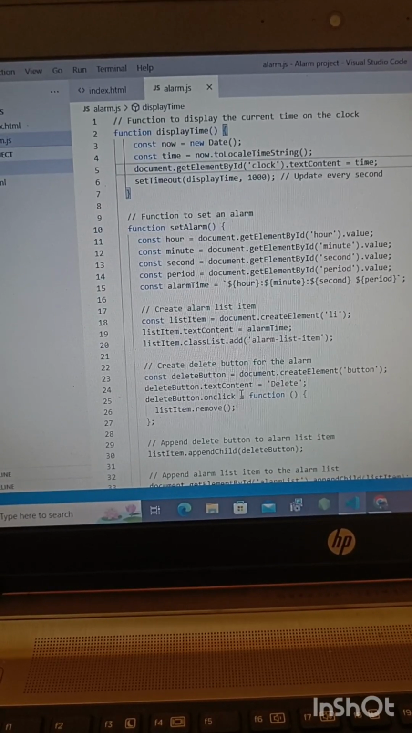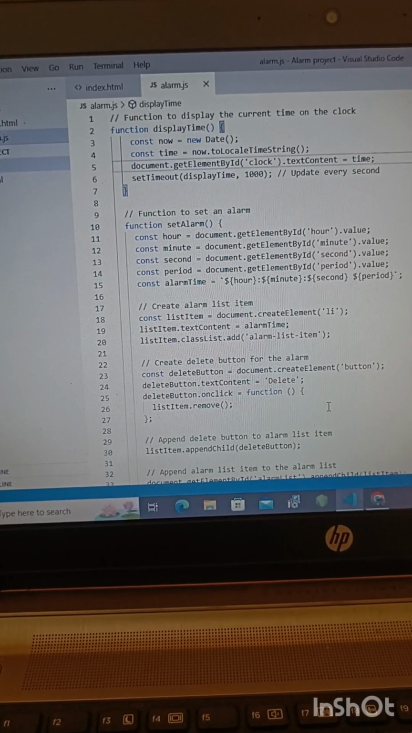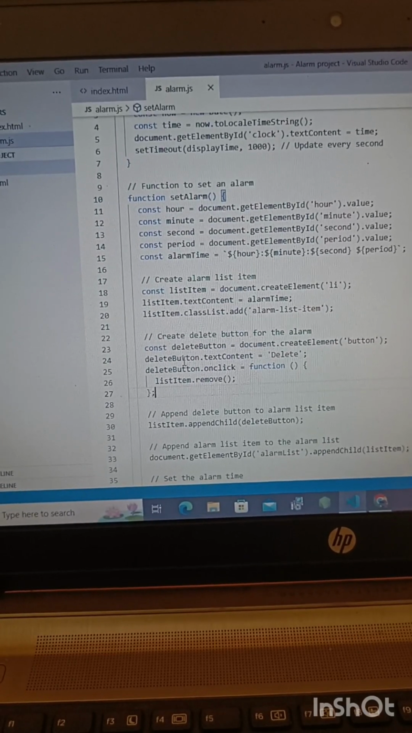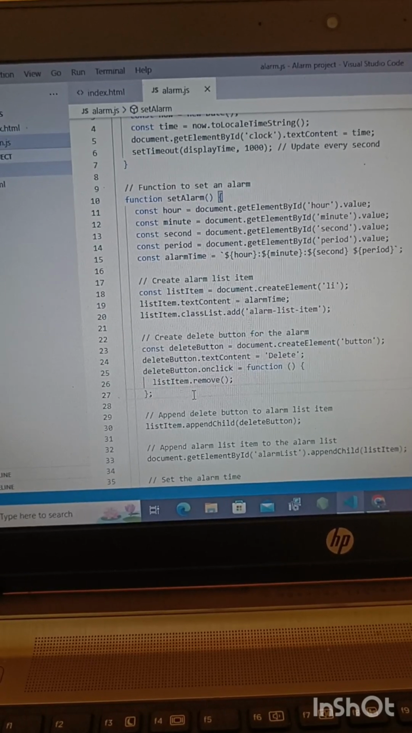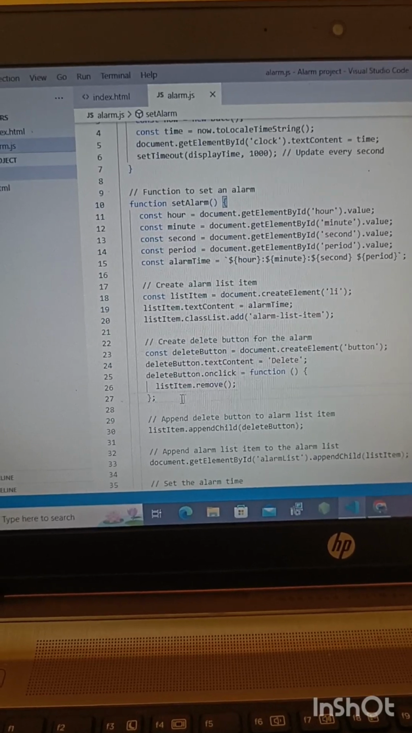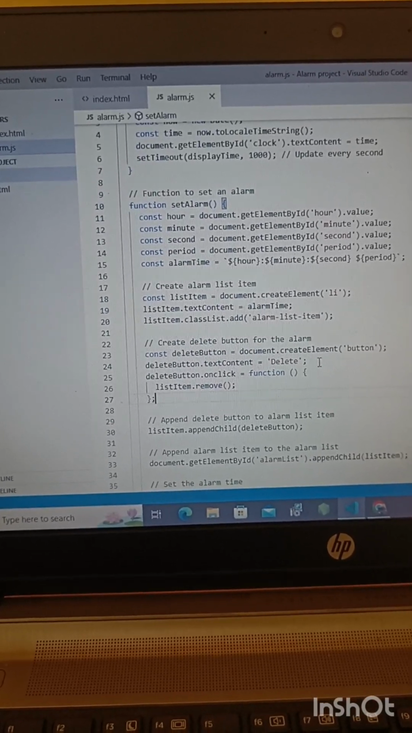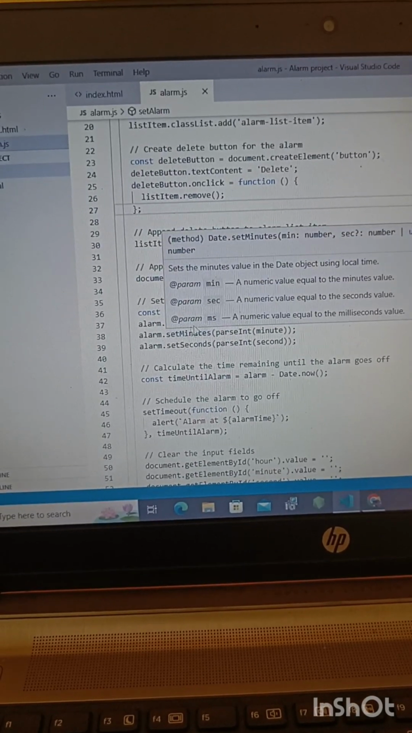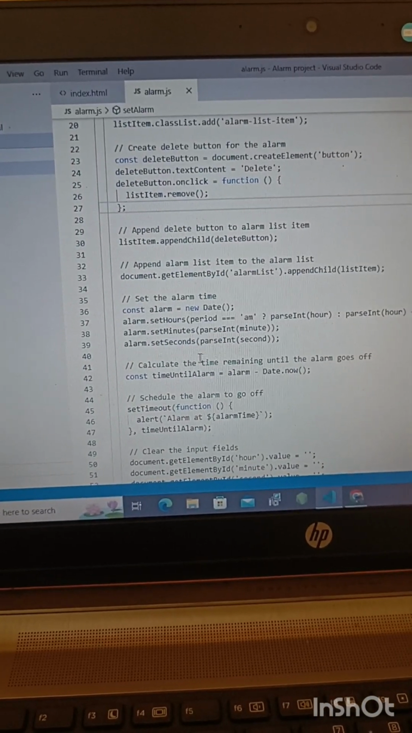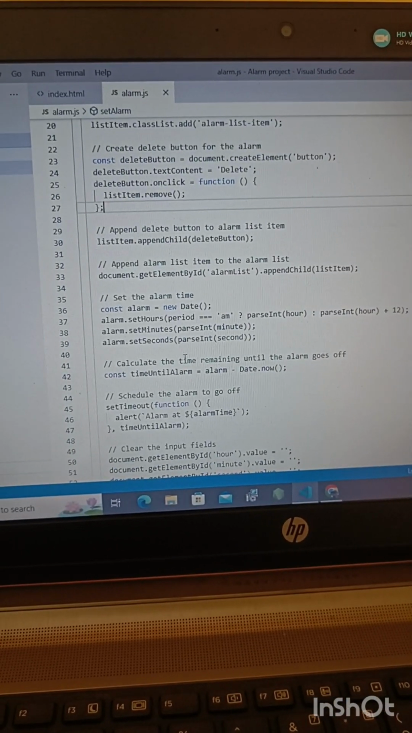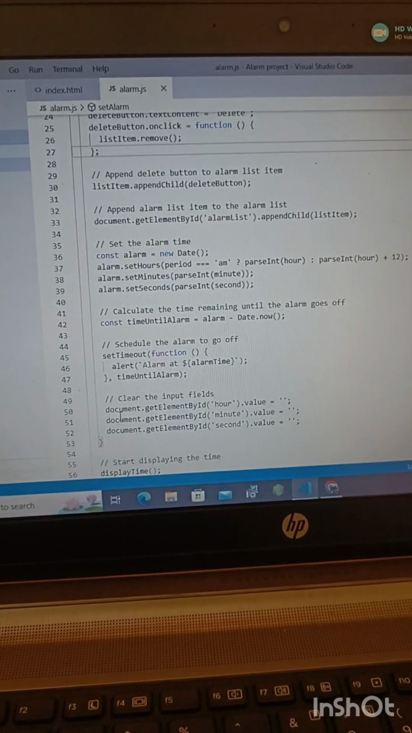After that, create a delete button for the alarm: constant delete button, document create element, I created one more element, that is button. Delete button dot text content is delete, I added that name as delete. Next, delete button on click function, list item dot remove; it will remove the item once you click the delete button. After that, set the alarm time. For that, alarm dot set hours, period equal to AM, so this is the function for that, set minutes.